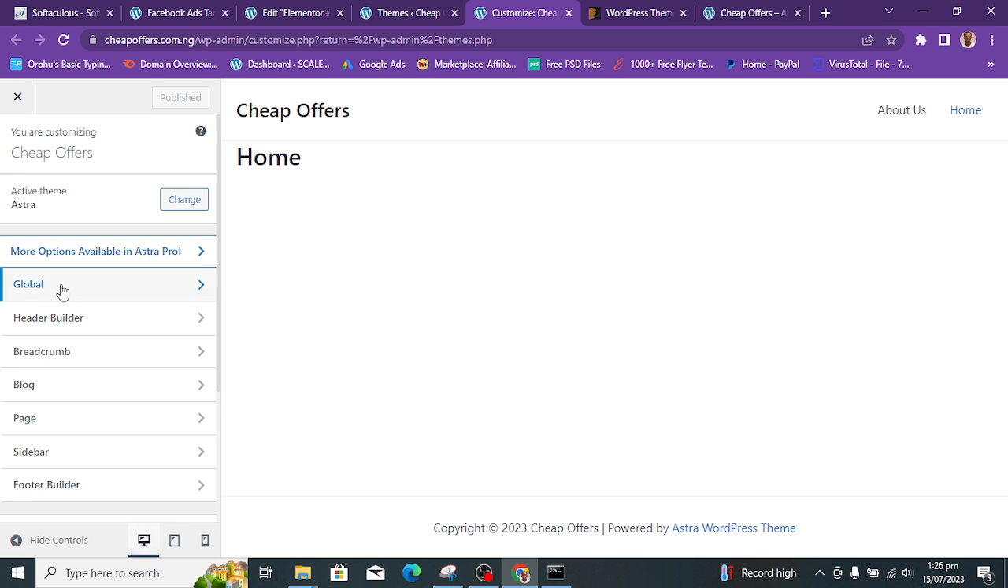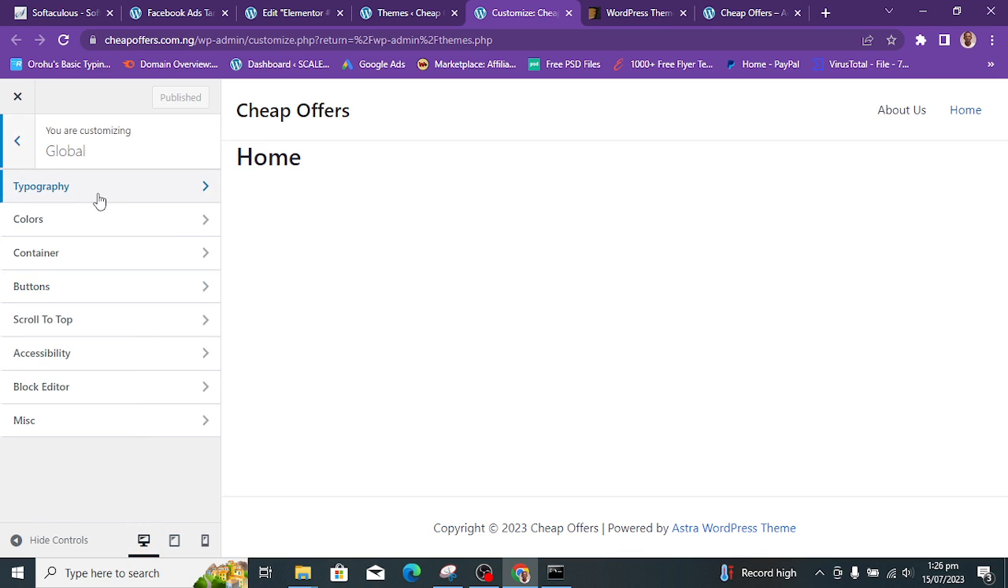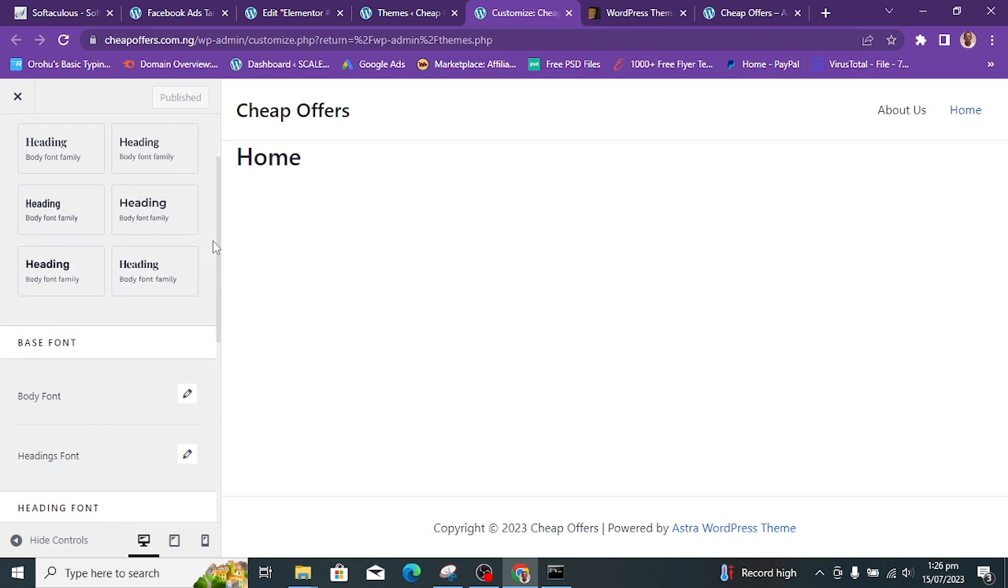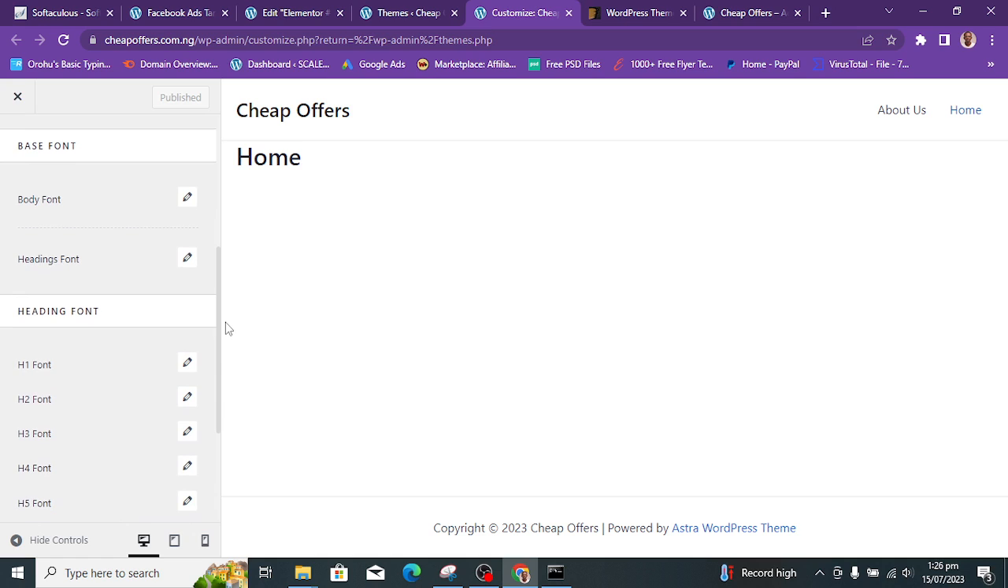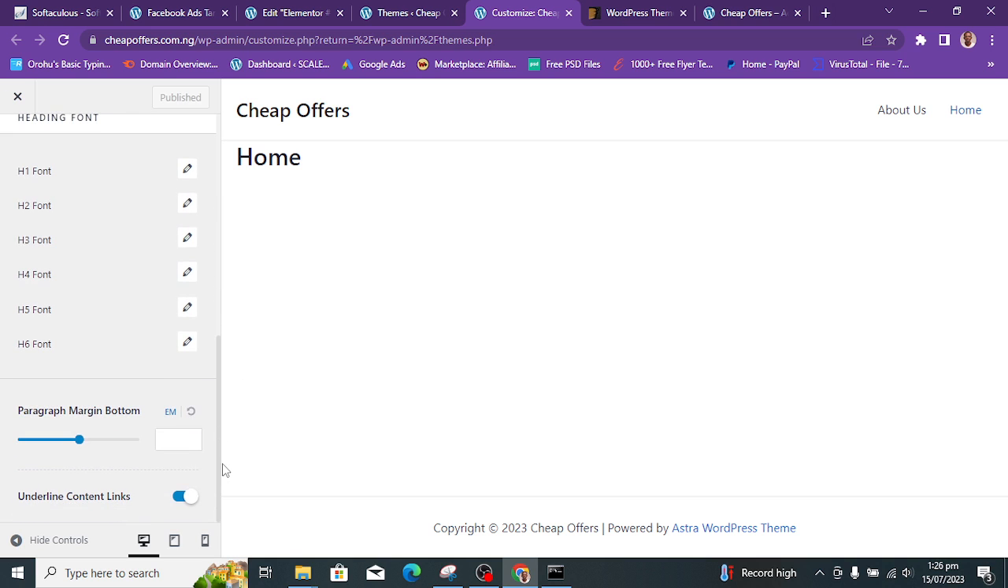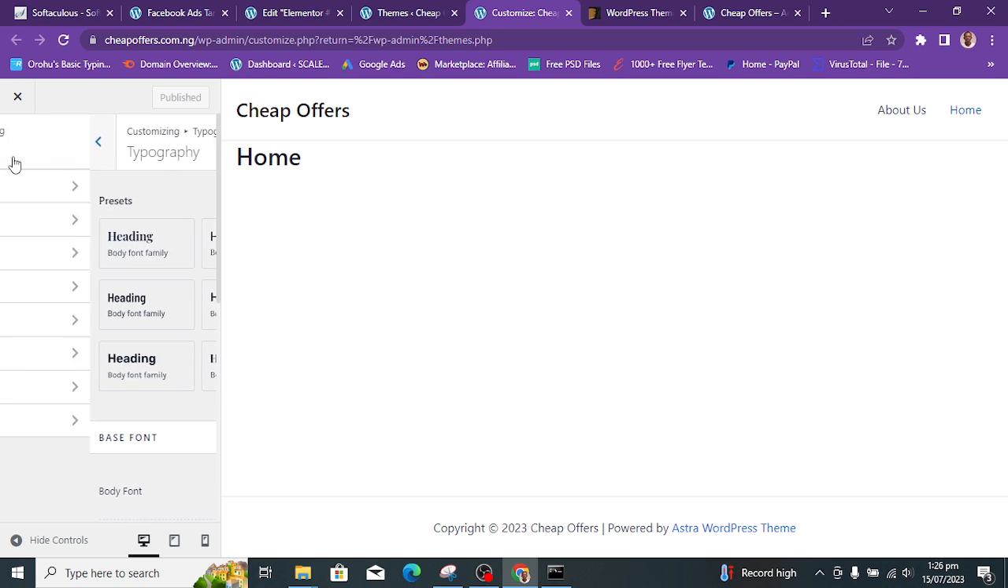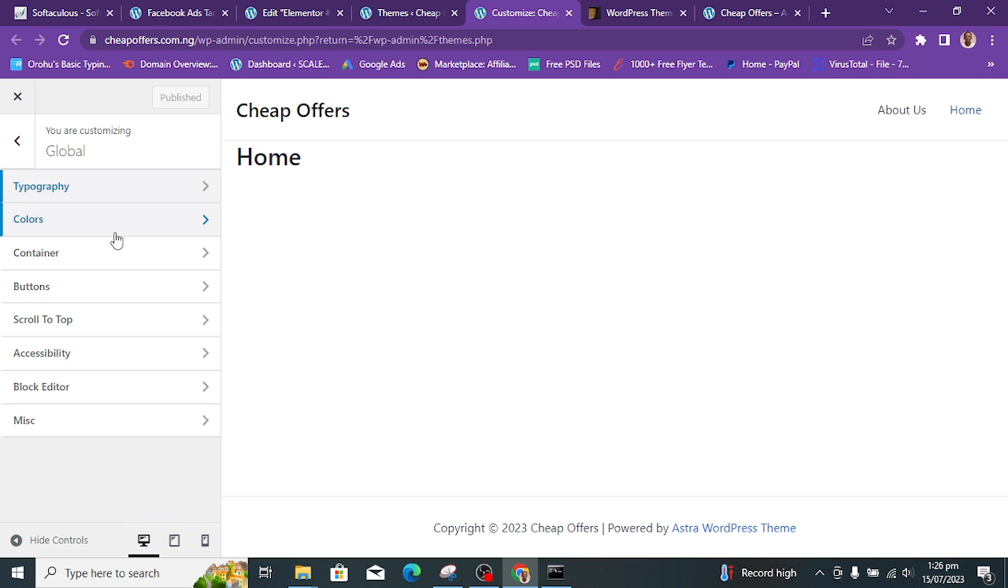So on the global, if you click on global now, you see typography. You can select the format. This is more like customizing your font. You can customize the particular font that will appear on the body. You can customize the particular headings that you'll be using. You can make your heading font, maybe H1 or any other. You can edit it. This is where you edit. Remember, we are customizing. So whatever you do here is what the website is going to be obeying.